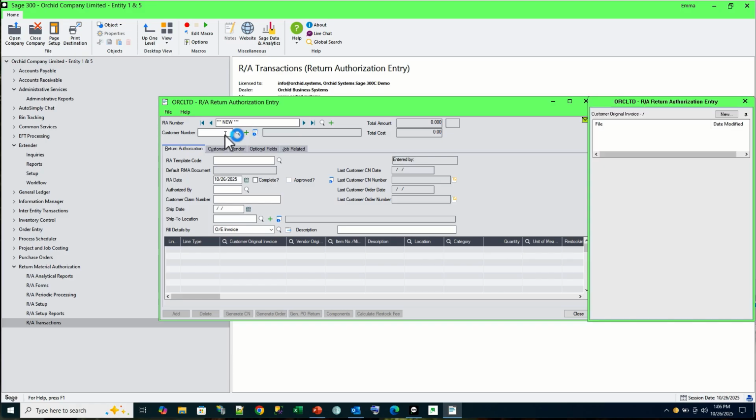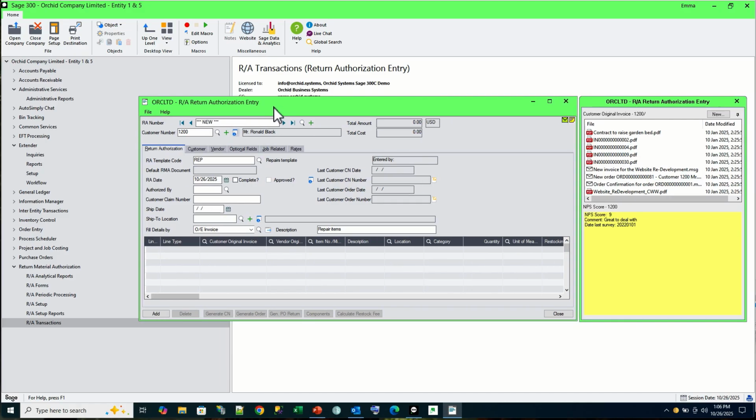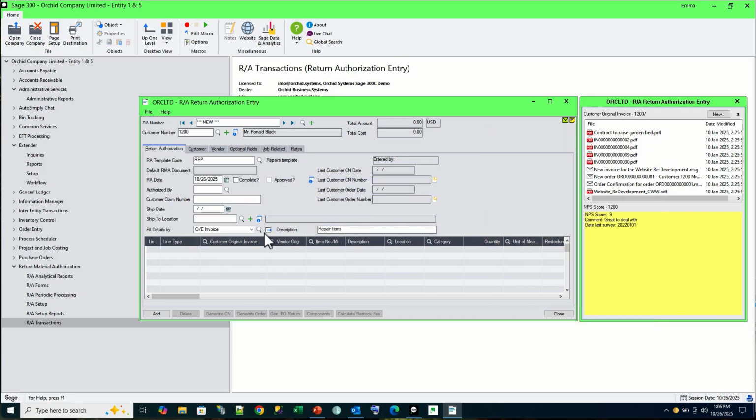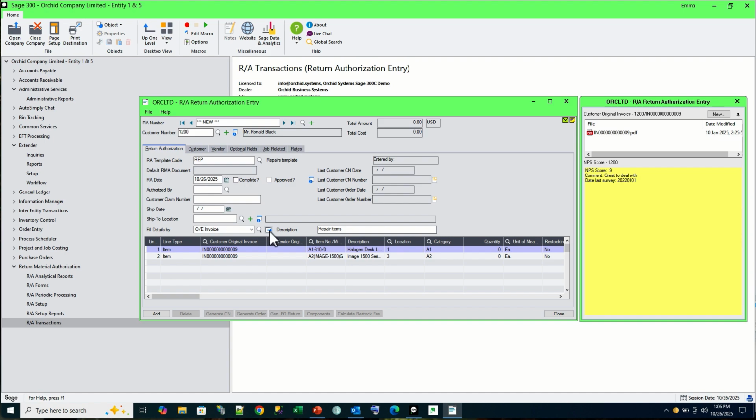Logged in as Emma, we're going to go and create an RMA for customer 1200. And the RMA is going to be applied to invoice number 9. And we're going to be repairing one of each of the items on the original invoice.